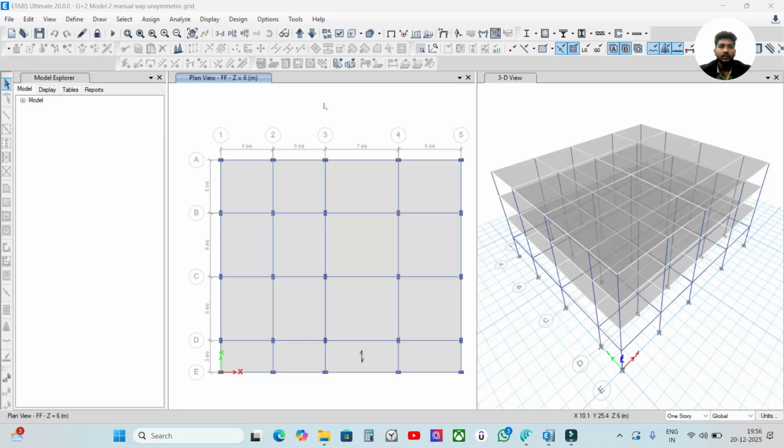As we have completed the analysis part, we have checked the three different types of checks. Okay, so now we will proceed with the designing part. For that we should be in the run analysis mode only. Then after that we will proceed with the designing part.